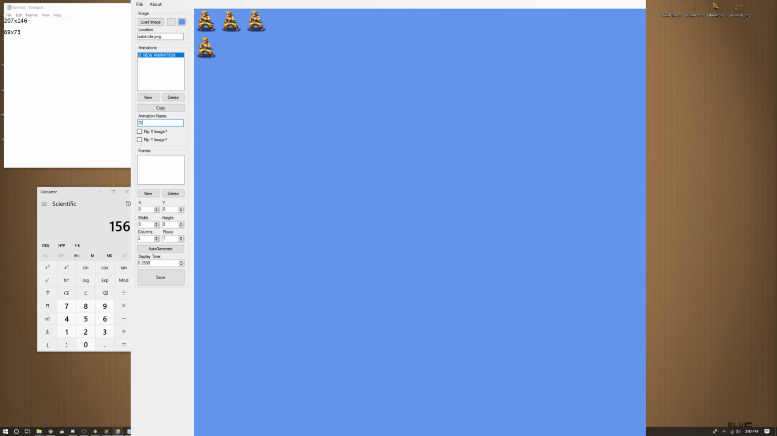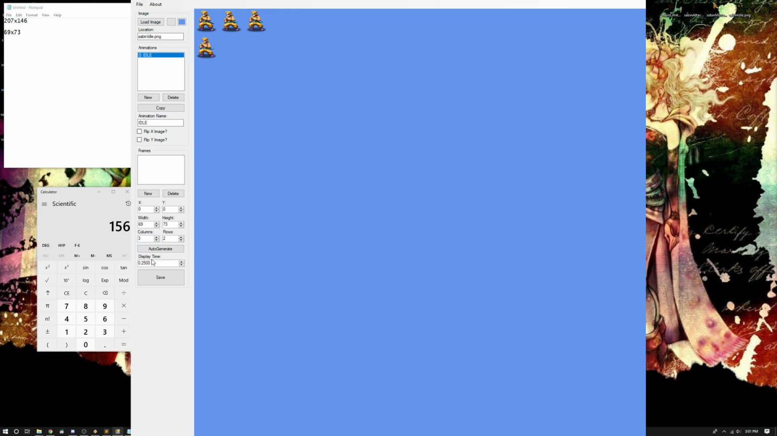Idle. Slow down. 15. Oh, you know what helps? Saying 3 columns, 2 rows. 69 by 73. Speed of 15. Generate and then remove 2. There you go. I don't know, that might be a little fast for him. He feels more like he's dancing with that speed. So I might slow him down.